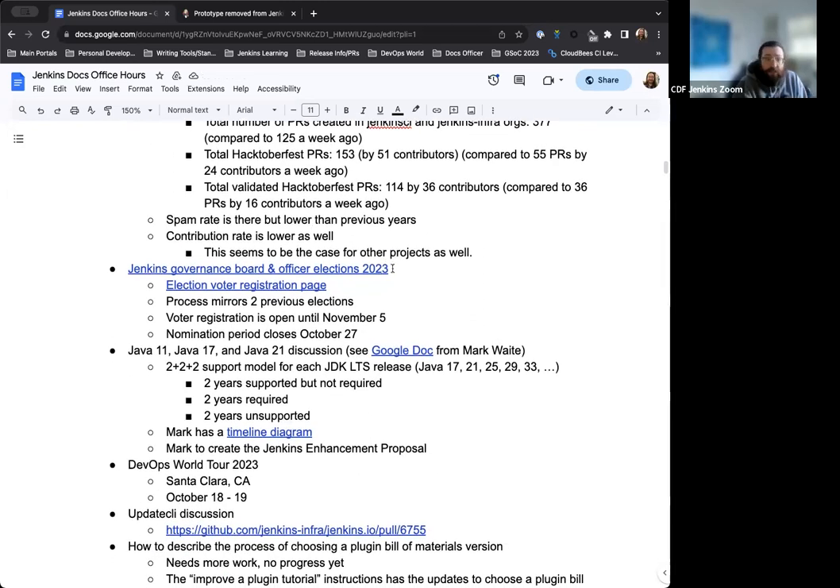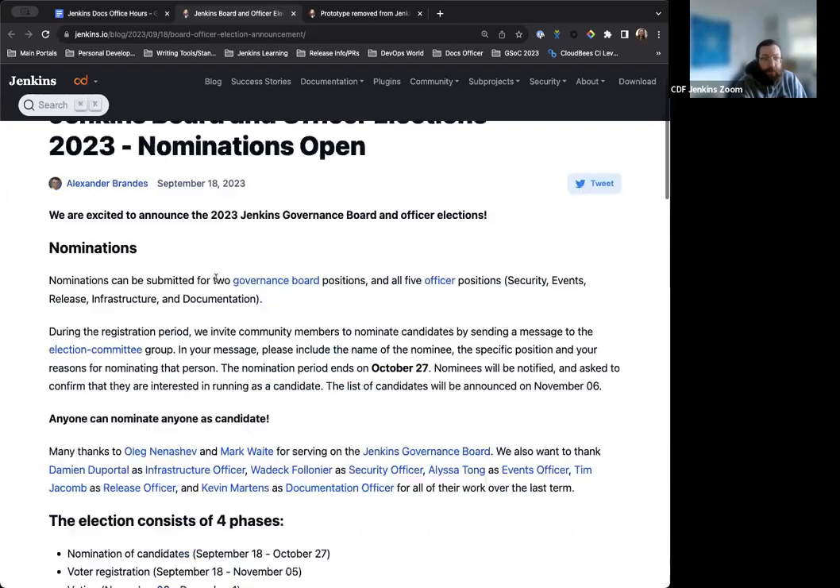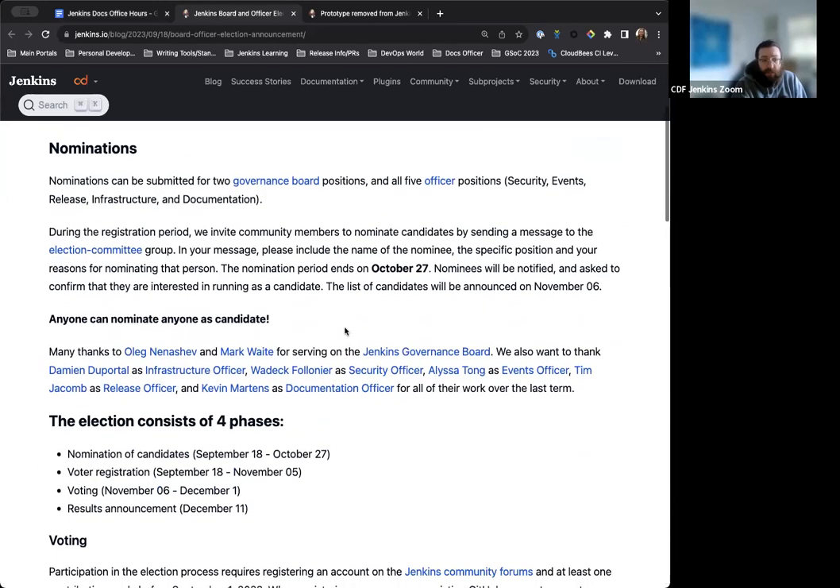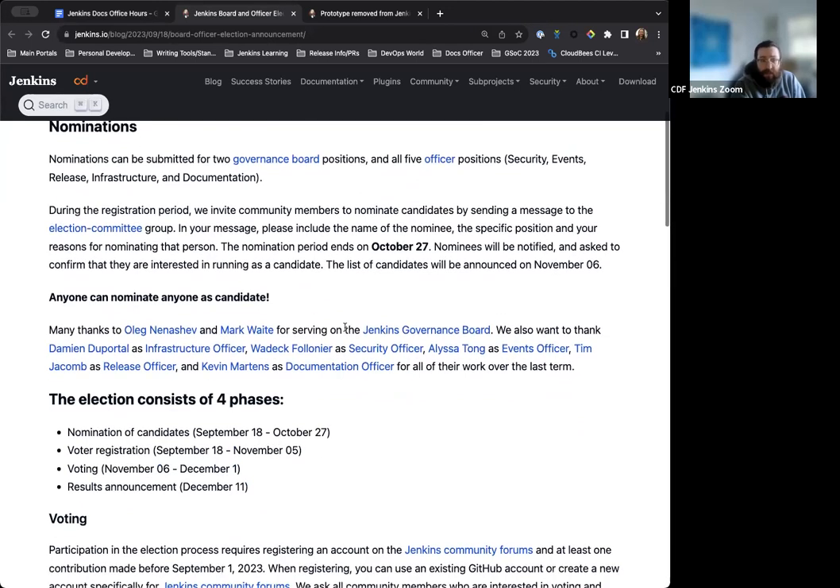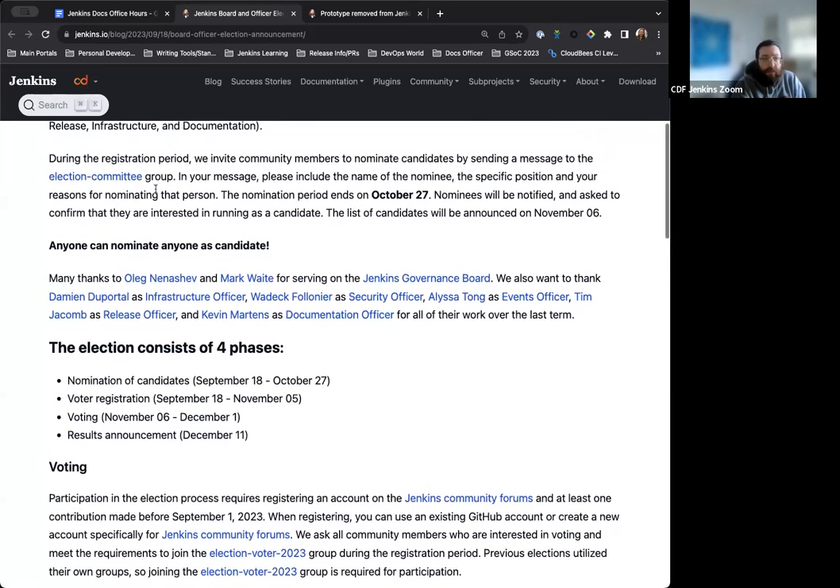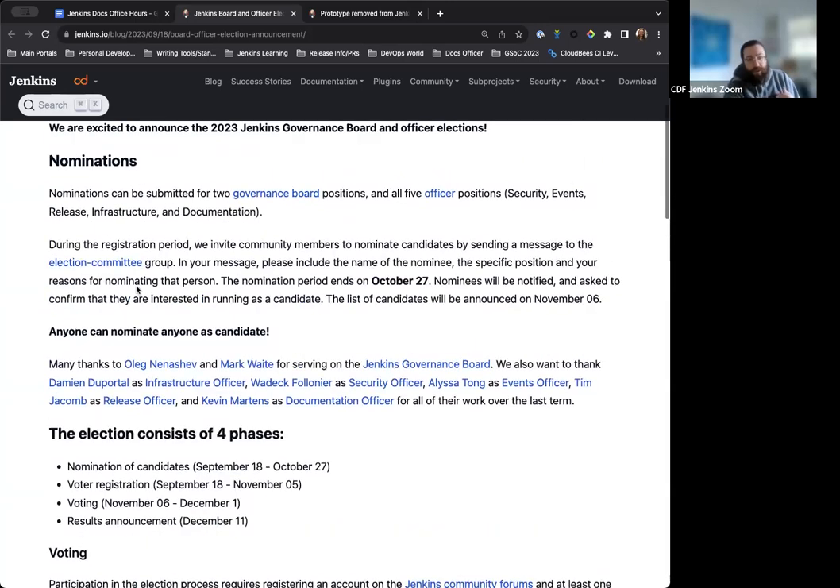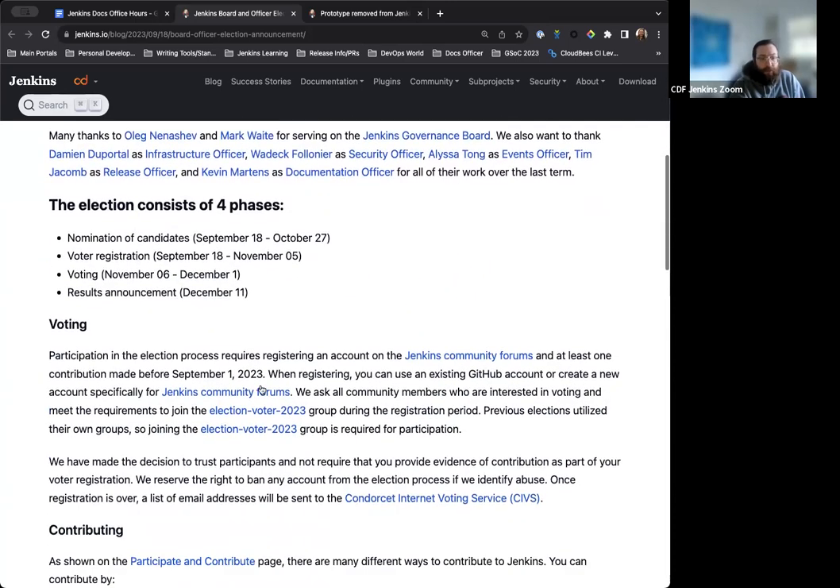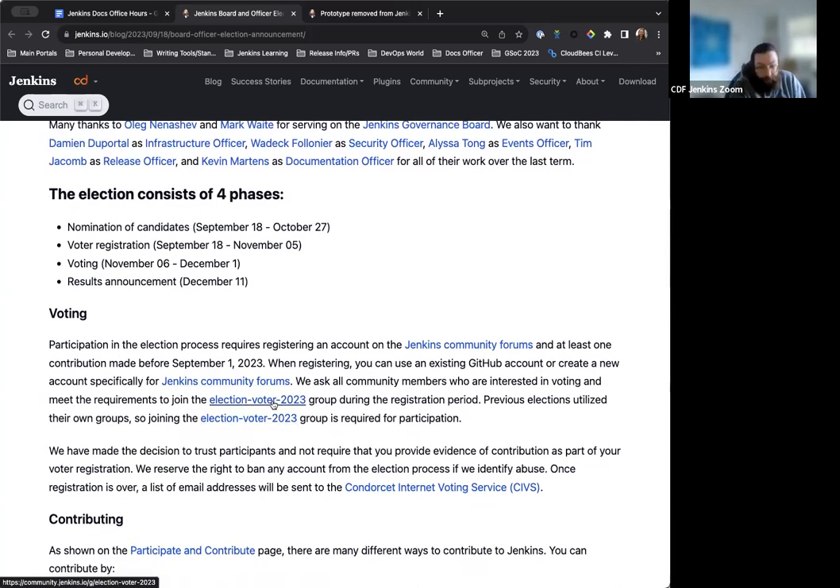Next up on the agenda, the Jenkins Governance Board and officer elections are officially happening. This was announced September 18th. Voter registration and nomination periods have been open since September 18th, and they close respectively on October 27th and November 5th. So there is plenty of time to register still, and more time than that to nominate. If you have nominations, please submit them to the election committee group. You must join the election voter 2023 group if you want to participate. If you don't join that group, you will not be able to vote.